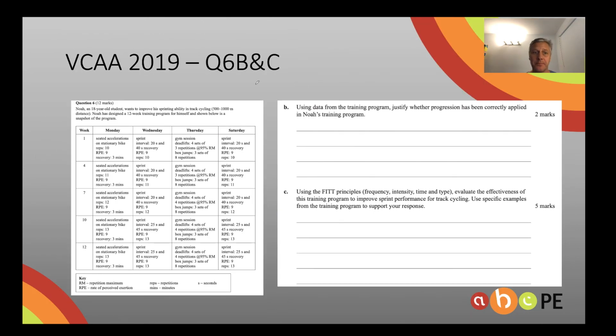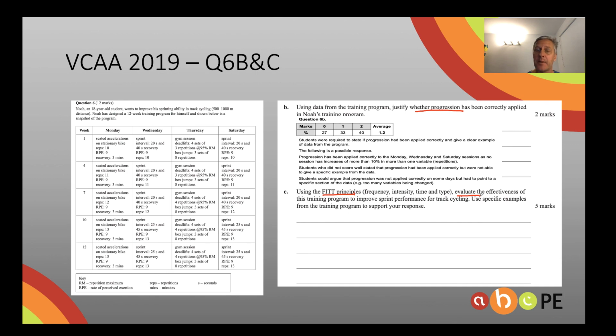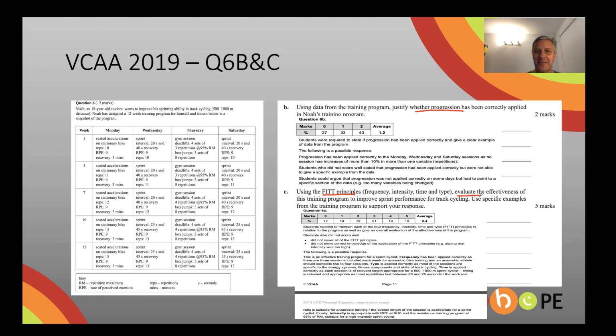So here is another one. And this time, we're asked to work out progression to see if it's been applied correctly. And the second part says, using the FIT principles, evaluate the effectiveness of this program. So they're giving you the structure already, and then you just need to literally go through FITT and tell us whether that is meeting the training principles. Here's the answer for that one. And the answer for that one.